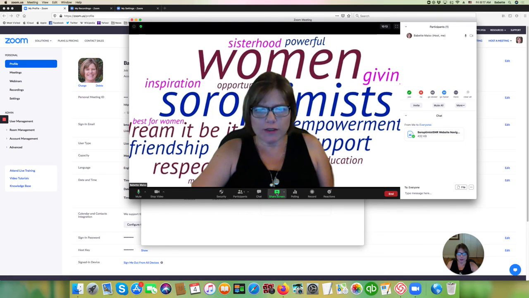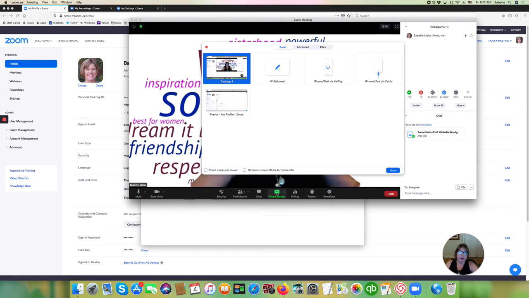A third option is to share your iPad via computer or via cable with AirPlay. So I'm going to turn on my iPad here and I'm going to start screen mirroring. I'm going to turn this on, iPad via AirPlay. I'm going to click share.